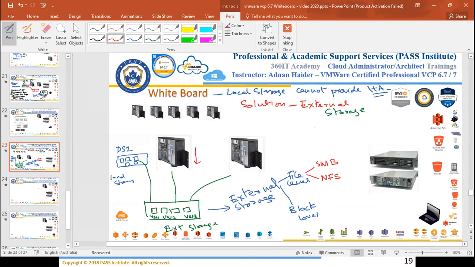So in selecting an external storage, guys, always remember that we do need an external place where the VMs can be accessed through many ESXi hosts. If these two go down, then the third ESXi host will be connected to the external storage and the VMs are still available.